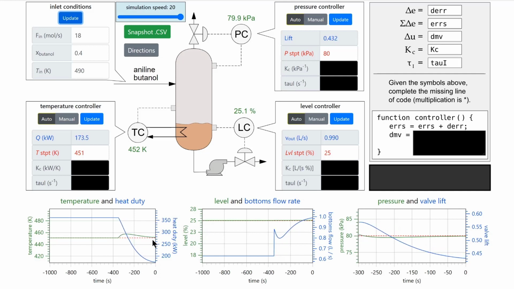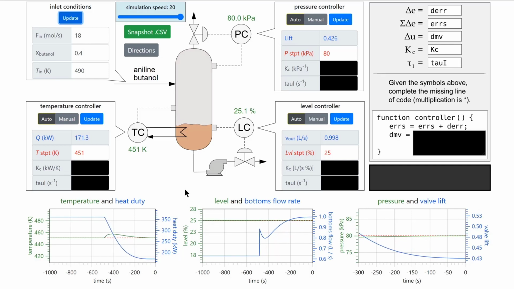After getting to this point, all that's left for you to do is analyze your results. Like the first part of the experiment, you may download the simulation data by pressing Snapshot CSV and use that spreadsheet to do an in-depth analysis of your control schema.